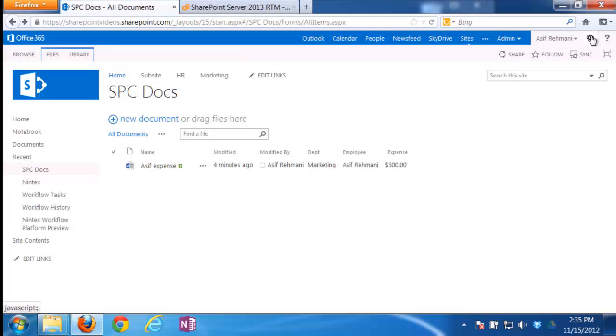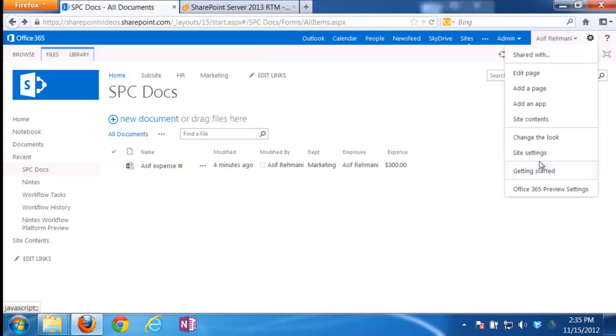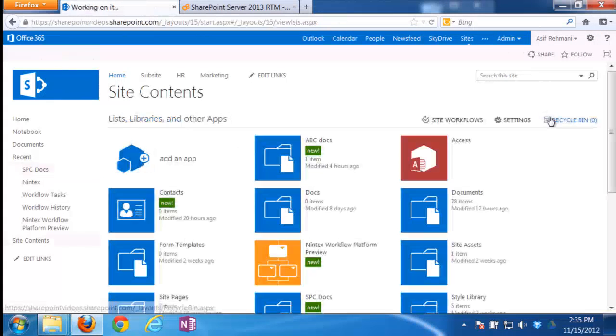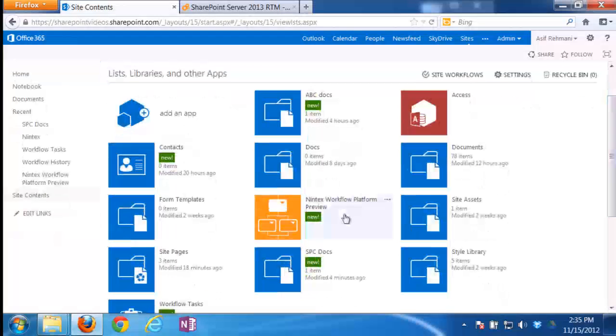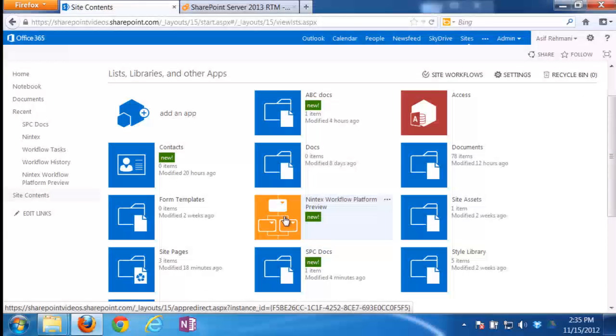What I'm going to do over here is say, well, let me see what I got. Do I have, well, actually, since I already have it, it should show up in site content. So let me show you that first. Here it is, Nintex Workflow Platform. Perfect. Now, so I have it here.